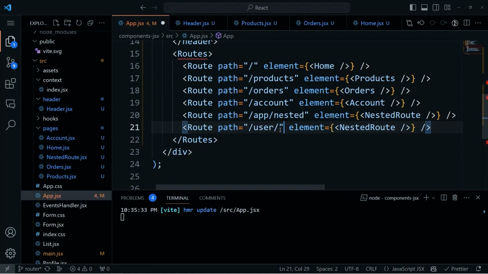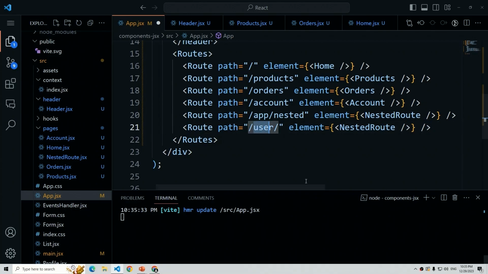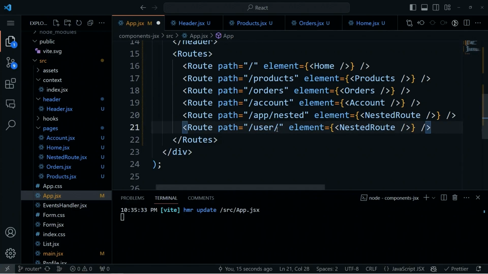So how does the dynamic route work? We have a URL, like slash user. Then we can have any value which could be dynamic. So after the user, there could be any value, like the ID of the user, or the name of the user.